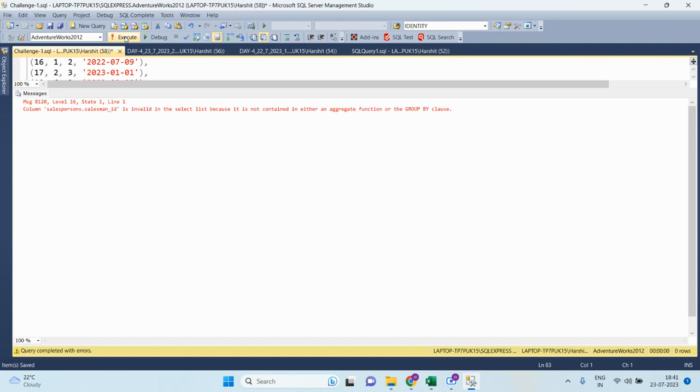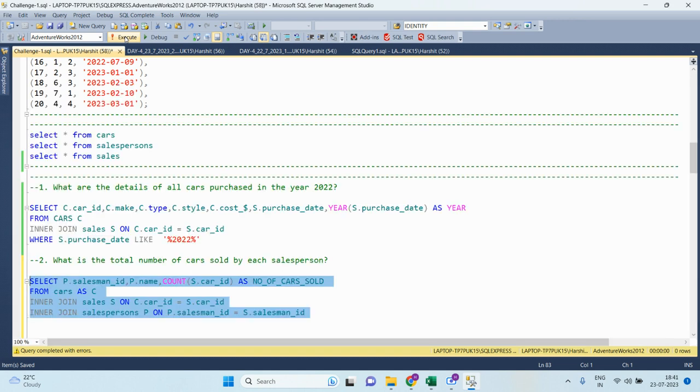Column salespersons dot salesman ID is invalid in the select list because it is not contained in either an aggregate function or group by clause. So over here we need to write the group by clause. Except wherever we have done the aggregation, that column is not required, but apart from this column, all the columns we need to mention in the group by clause. Now let me execute this one.